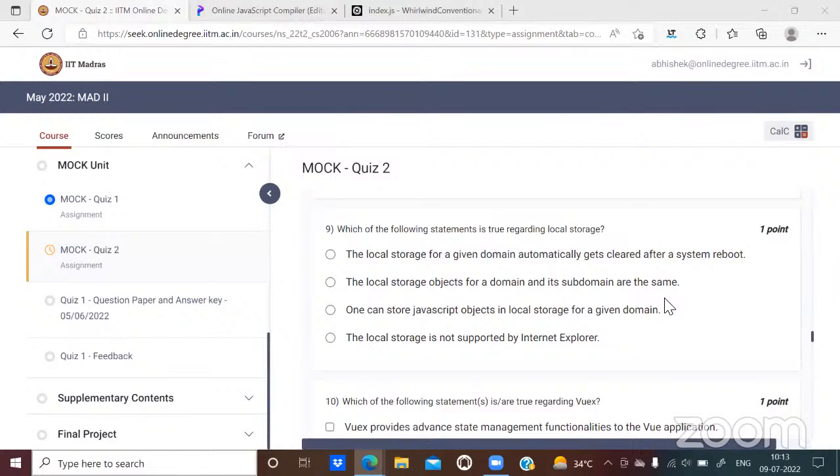Okay, sir. Got it. So if I want to spread it across all the subdomains, there are some other APIs or something like that? Not exactly APIs. I mean, there are some other processes using which I can spread it. Yes. Okay.